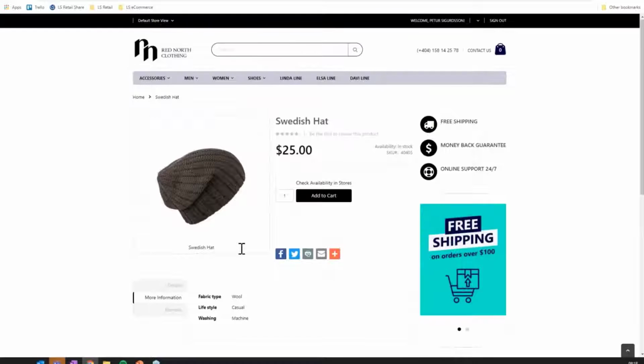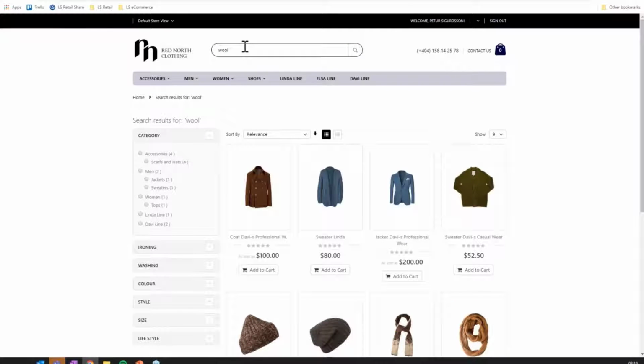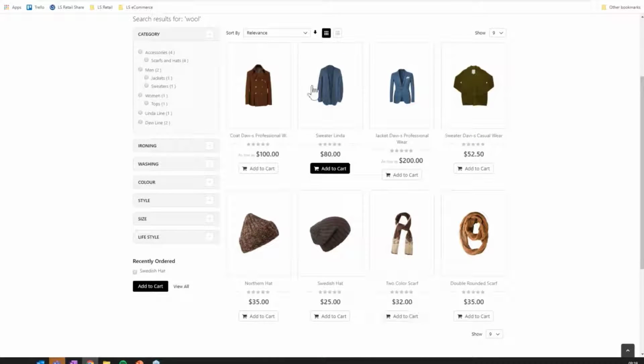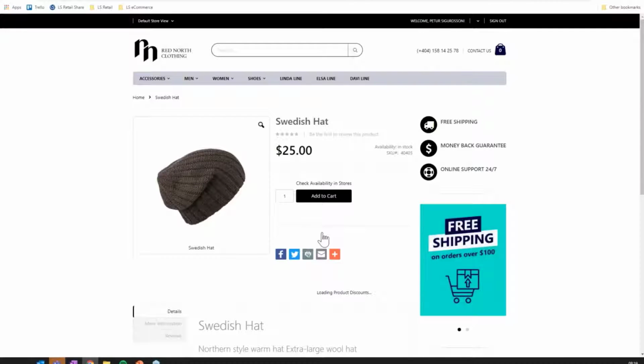But these attributes come in handy because we can also search from them. So if I were in the mood to search for something warm, I can simply search for everything made out of wool. And these items that we find here all have things in common, that they contain wool. So attributes are a very handy element because you can search for them as well. But we're not done with the Swedish hat yet.